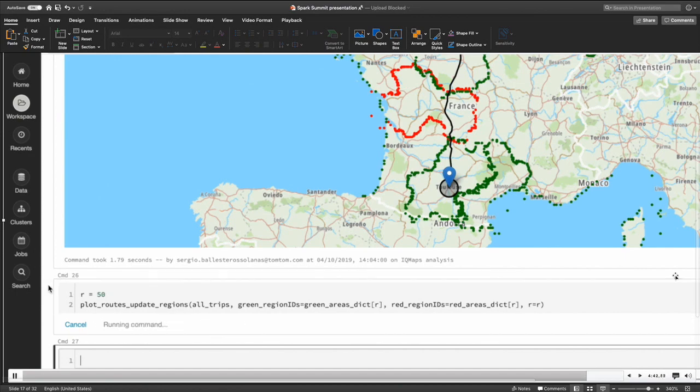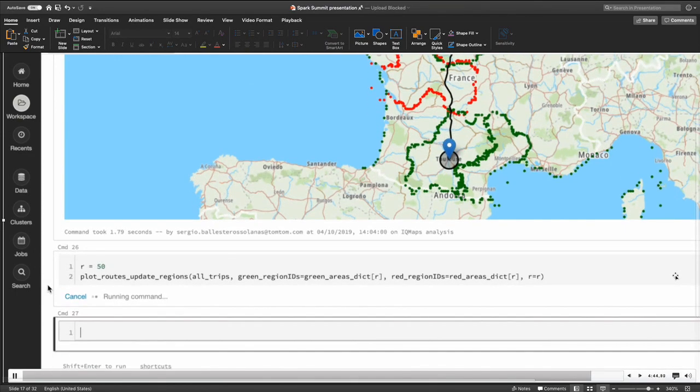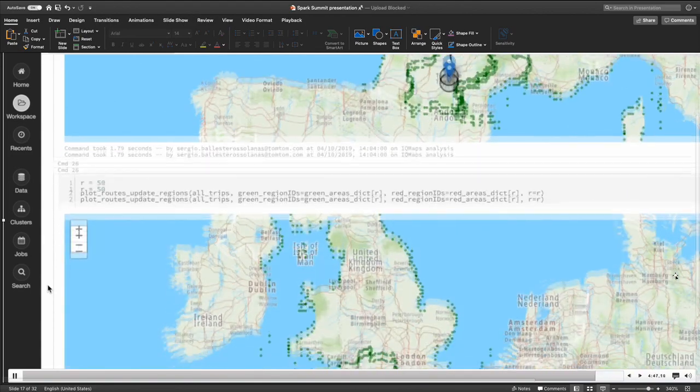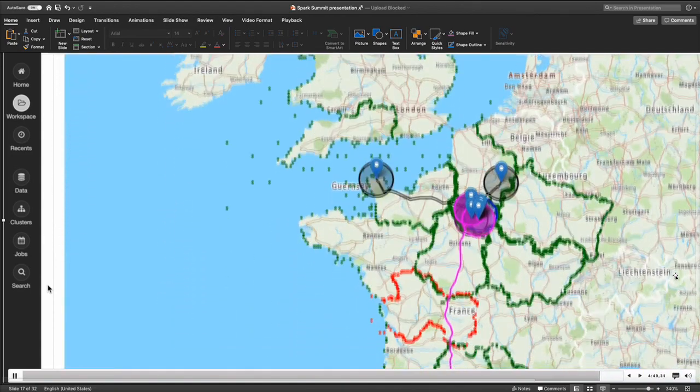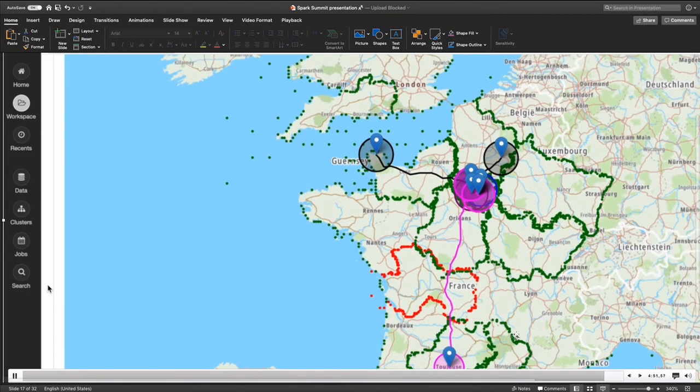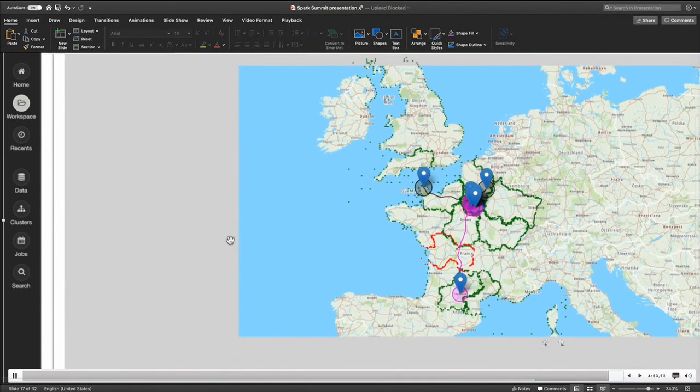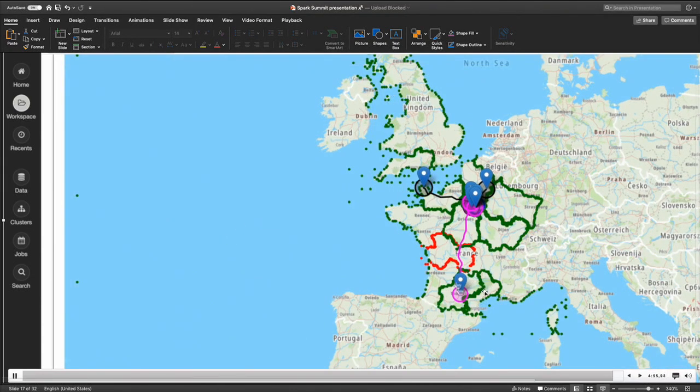For the radius of 50 kilometers, we see that there is not much improvement either. In fact, we are starting to download other regions that are not relevant, like this one. So more is not better in this case, right?